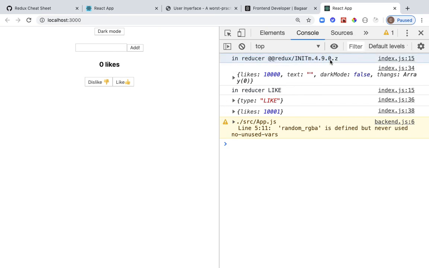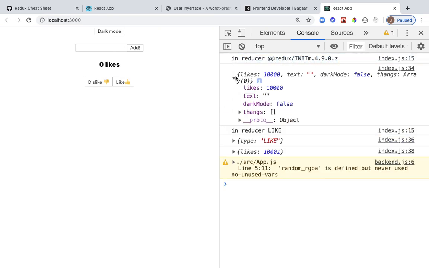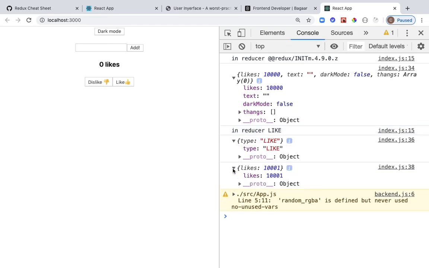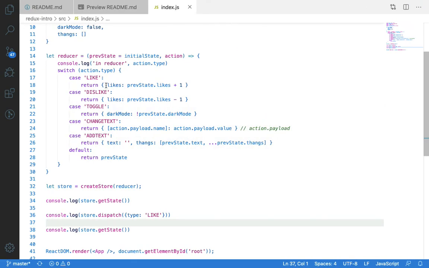So in the reducer, we got this at Redux, we got our whole state there. Then the reducer gets this type like, and then updated my like but erased everything else. This is one thing that's different than setState that you guys have been using. When we were just using setState, we could give it just the key that was relevant that we were changing, and that was all we needed to pass. In our reducer, we actually have to create a whole new copy of our state and then update whatever key.